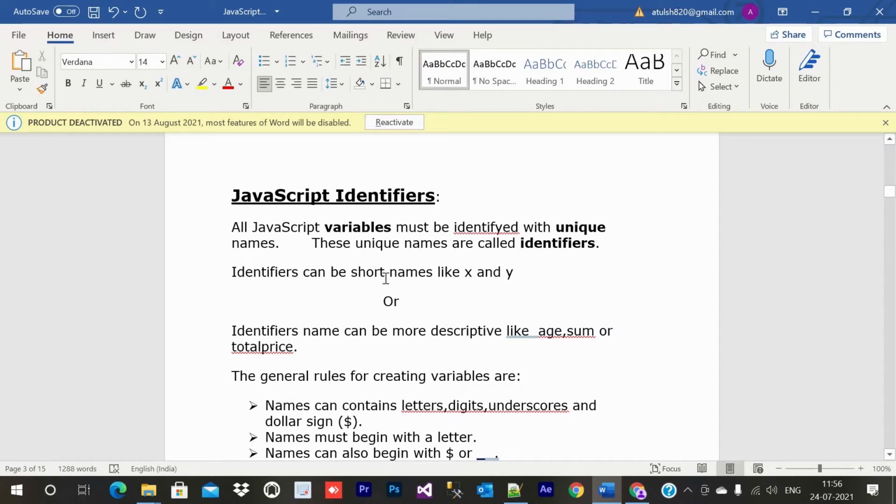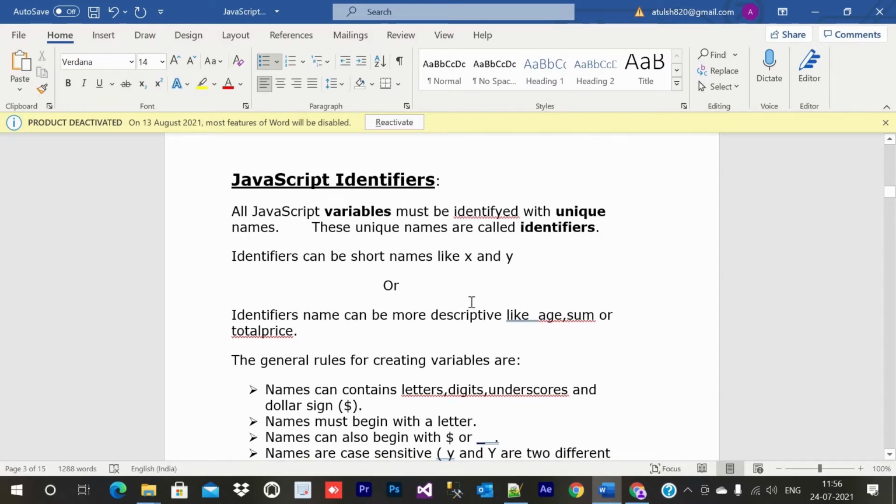So identifiers can be short names like x and y. In the first example we have used x and y variables, or identifiers can be more descriptive like age, sum or total price. For now we just take the variable names price1 or price2 or total price.